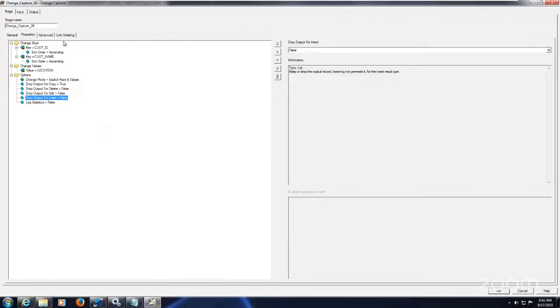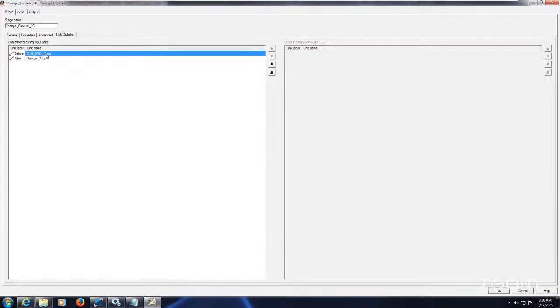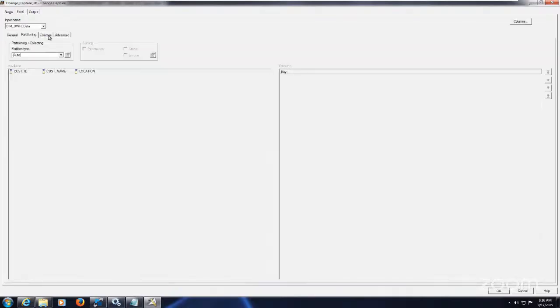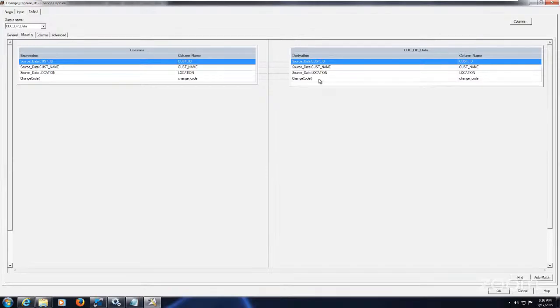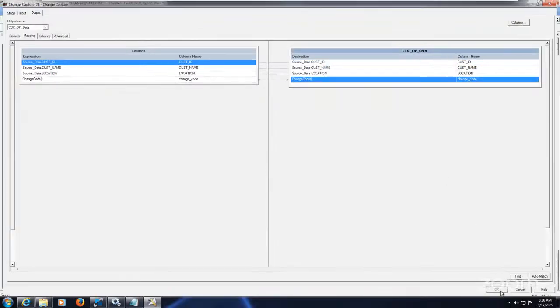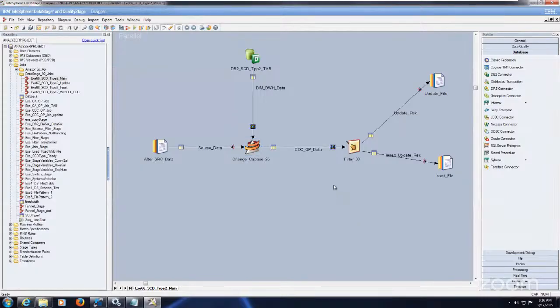You need to check the link ordering: the before is the dimension table data, and the after is the source data. Now go to output, and it will give the default change code. Now click on OK. I have used a filter here. Now we need to separate modified records, all update records in one file and other records in another file. Now let's double click here.